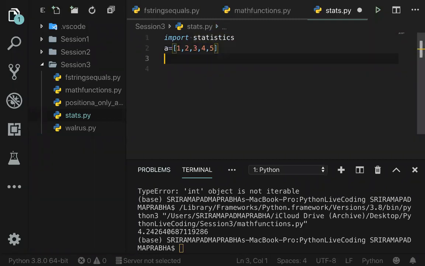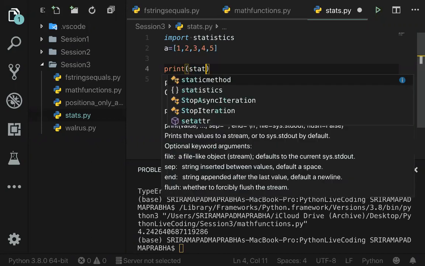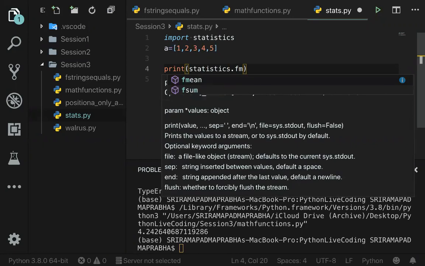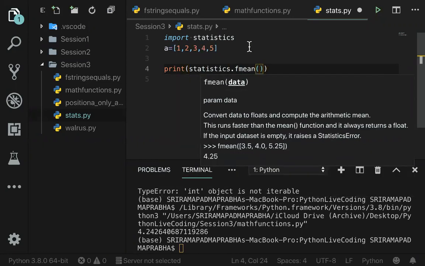Okay, in the print statement, the statistics module contains a method called fmean, right? Only in version 3.8 is this fmean there. fmean is nothing but fast mean. It converts the data into floats and computes the arithmetic mean, so this runs faster than the normal mean function. It always returns a float value, right?